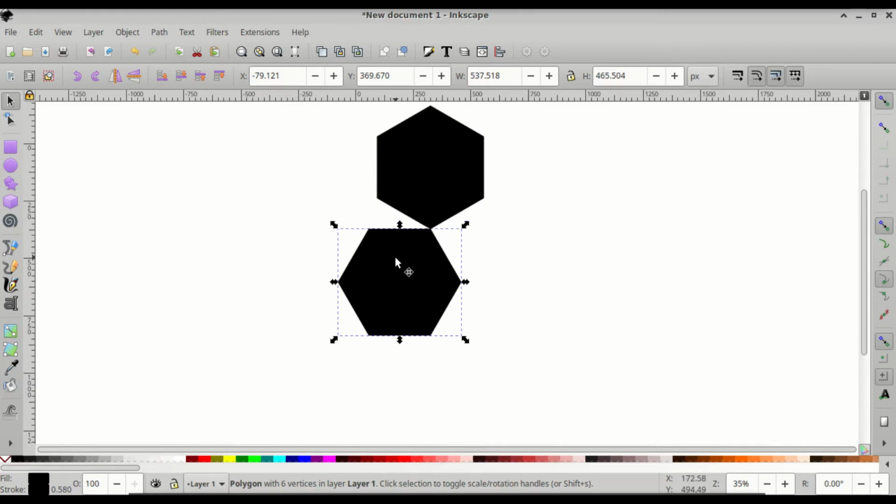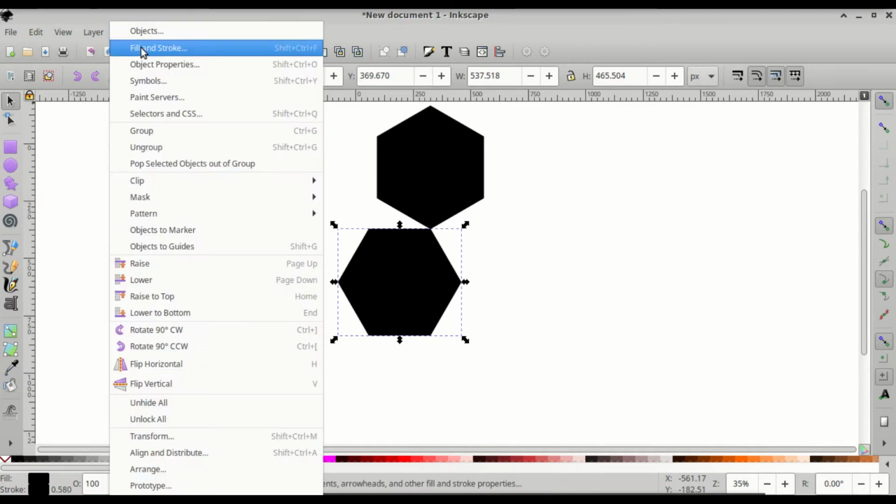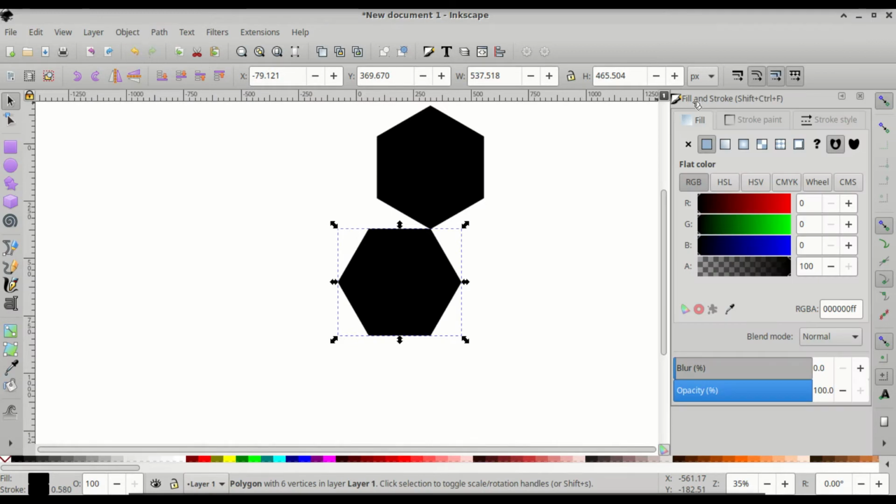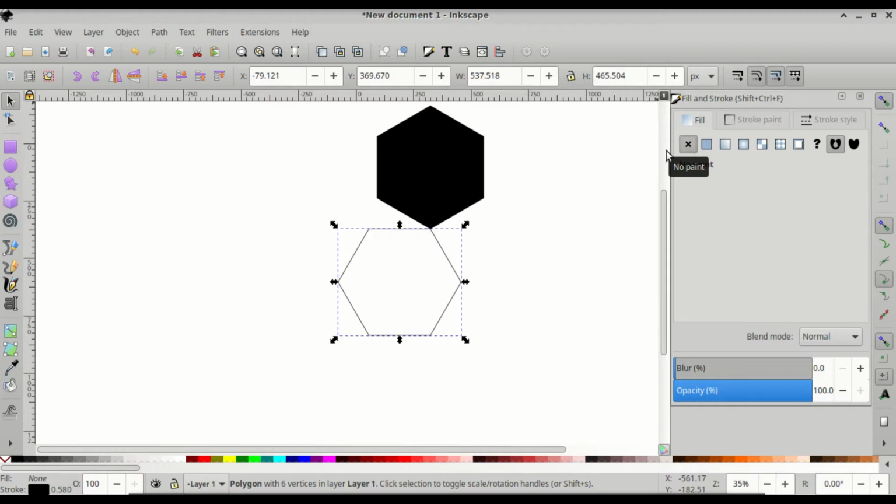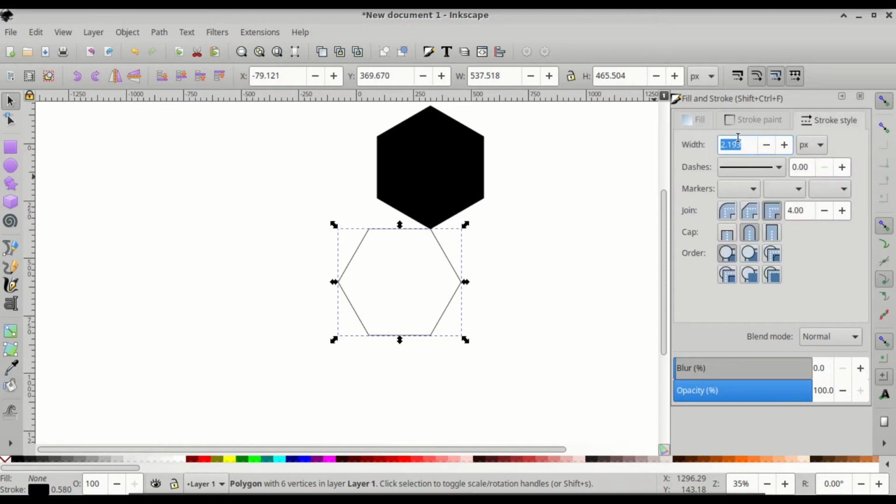Then I'm going to change the fill and stroke for this flat-based hexagon. So come to Object, Fill and Stroke, and change the fill to No Paint. And leave the stroke with something that looks like that. If you've got a hexagon that's about 465 pixels in height, then a 2 pixel stroke width should be okay.